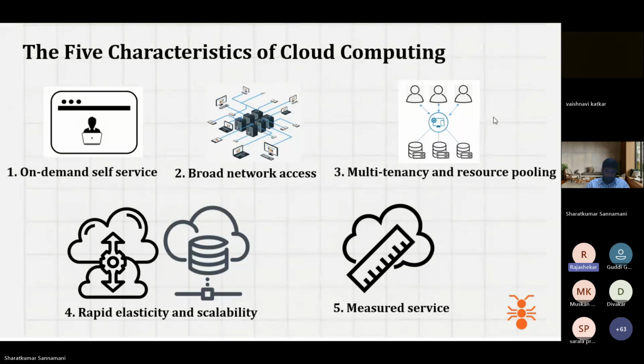That's why they are effectively utilizing the IT resources. If you want to buy one server, it will cost you more than 3 lakh, 5 lakh, so you don't want to do that. Instead, there is one already existing, so you will consume whatever is required from that. That is what multi-tenancy is.